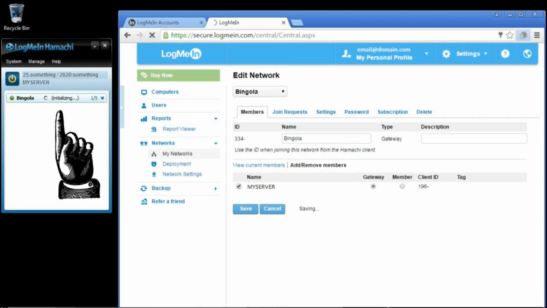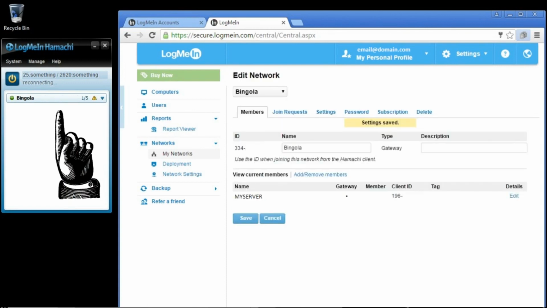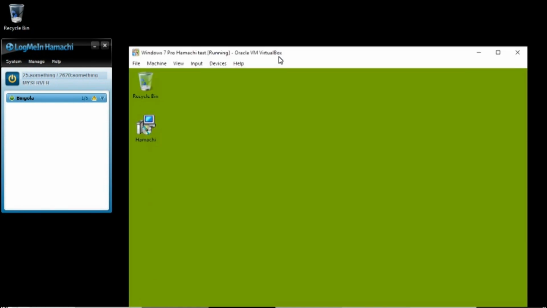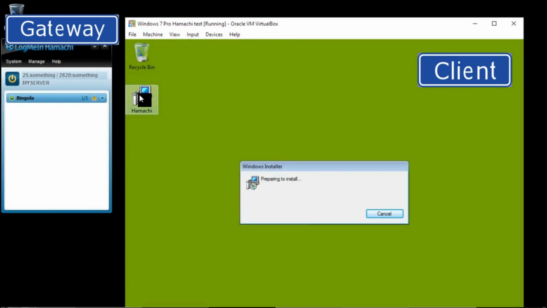And you can see the Hamachi software knows that something has changed, so it disconnects and reconnects itself. That's normal. Next, let's install Hamachi on the client computer, the one which is going to connect over a VPN to the gateway. For this demonstration, the client is on a virtual machine, so you can see both computers at once. Here's our client computer, and here's the same installer which we downloaded just now.